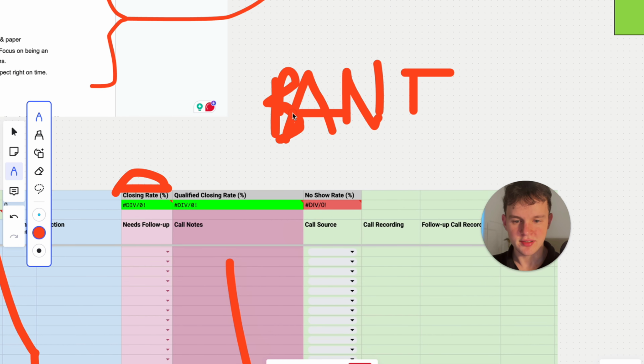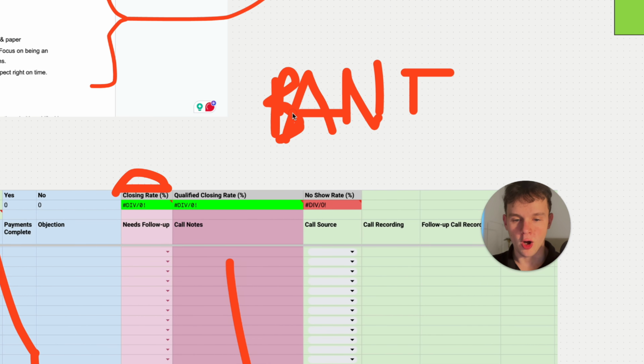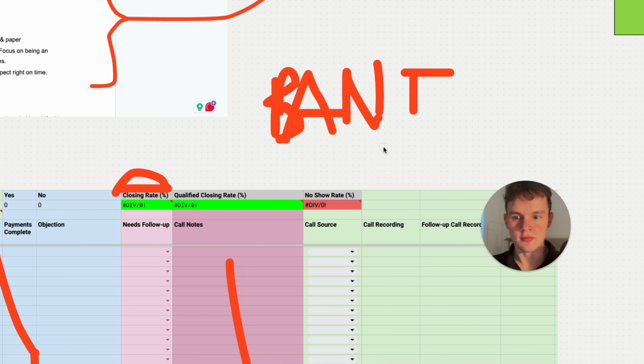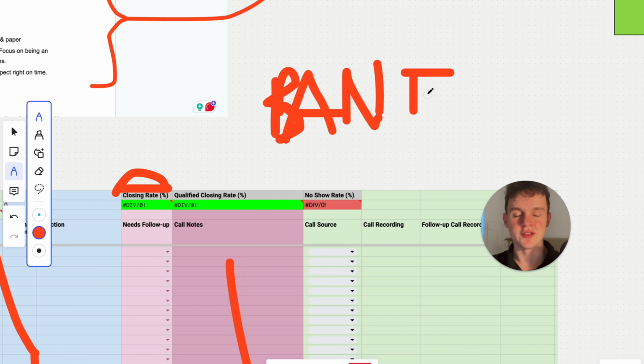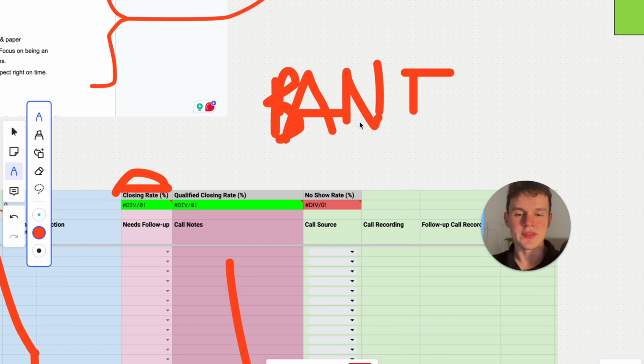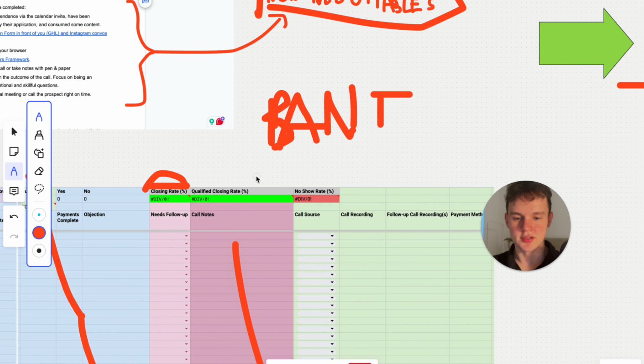Do they have the budget that makes someone qualified? Do they have the authority, A, authority to make the decision? Do they have N, the need to make a transformation right now and to opt in for your product? And T, do they have the time? Is this a good timing? And if they have all of these 4, then they are qualified, and then you can consider them qualified.